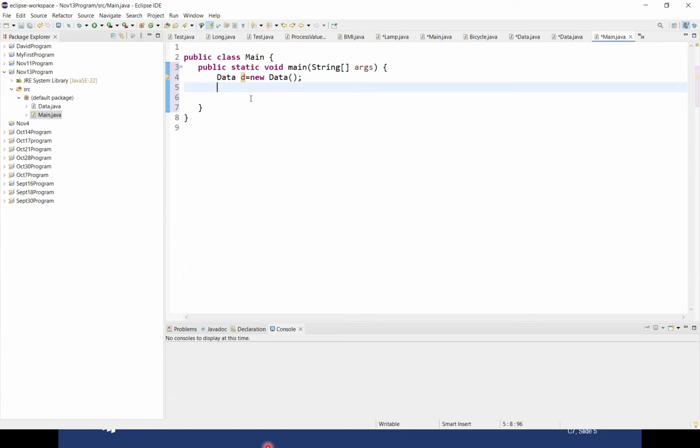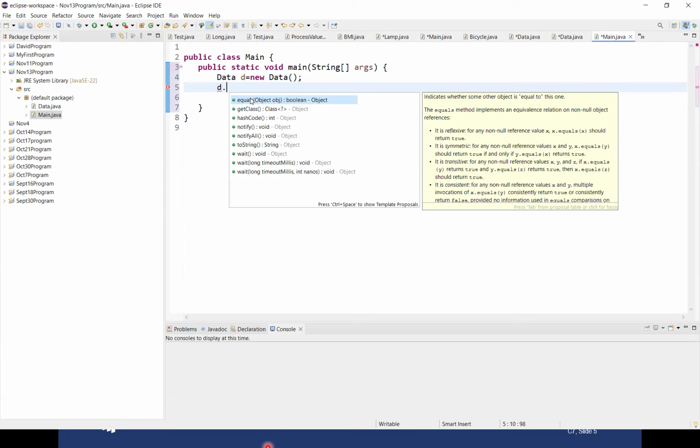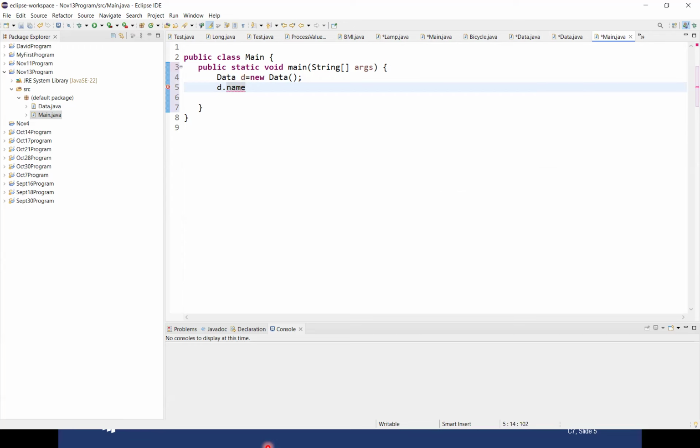Would you type like data.name? Data.name or d.name? Oh, d.name. Yeah, d.name. Perfect. In order for me to access that specific variable. If I had created the object named as data, then in that case, I could write data.name. Okay, that's how you access a specific variable, but I will write over here d.name.